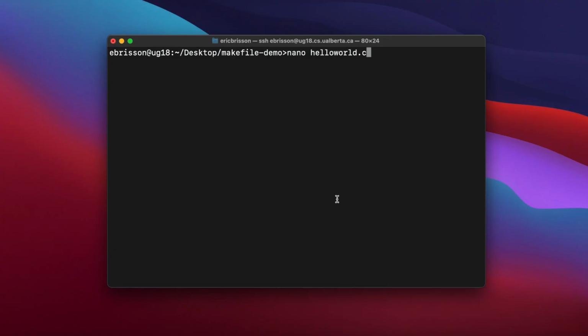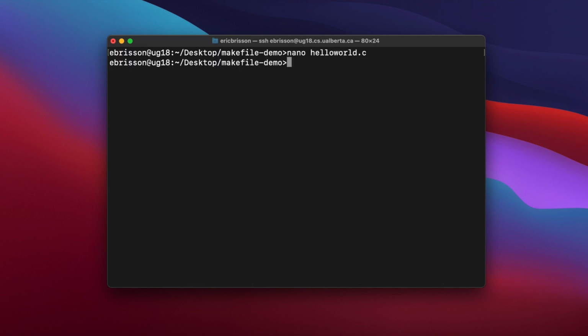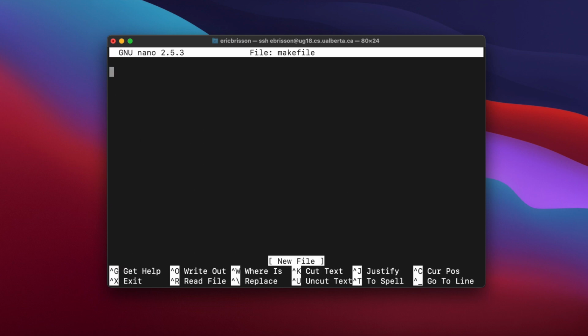Alright, let's walk through the process of making a simple makefile. Here's a little program I've created that prints Hello World to the console. So, let's go ahead and create a file named makefile. First, I'm going to name my target. Let's call it demo. Then I'll put a colon and specify the dependency helloworld.c.